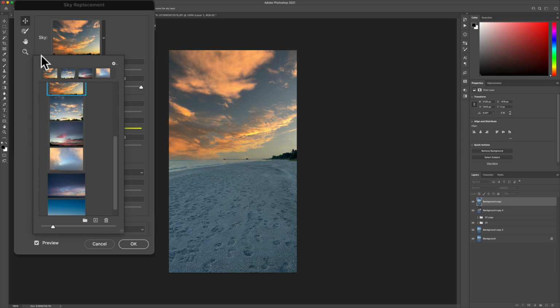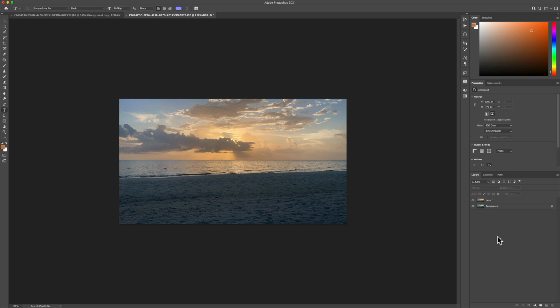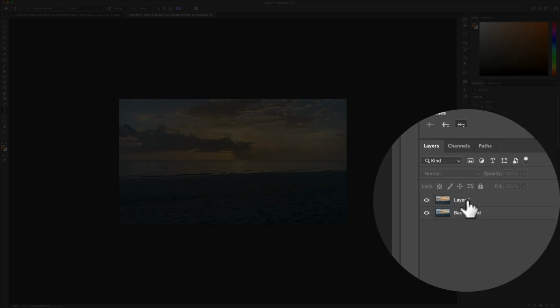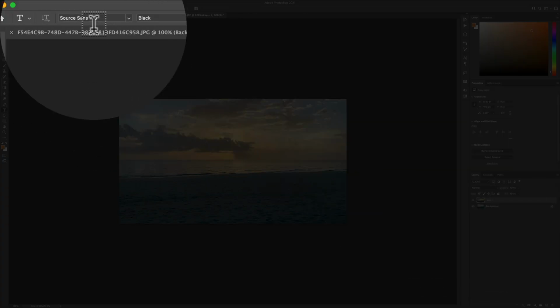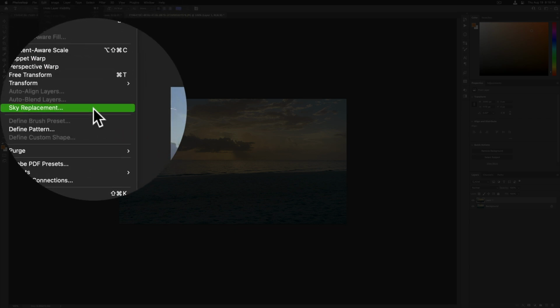First, open up the Creative Cloud app, go to Updates, and make sure you're on the latest version of Photoshop. You must be on version 22.5 or later in order to see the option to get more skies. Open an image in Photoshop, select a layer in the Layers panel, go up to the Edit menu, click on Edit, then click on Sky Replacement.